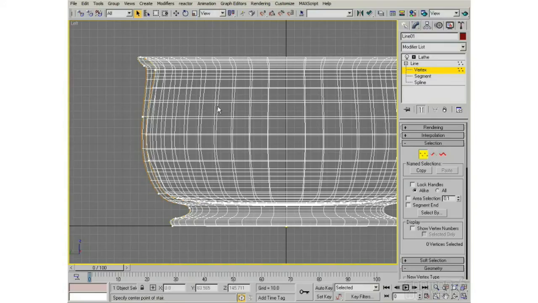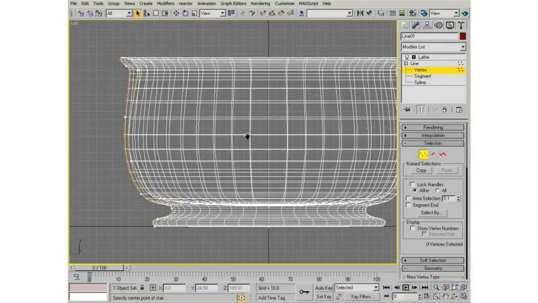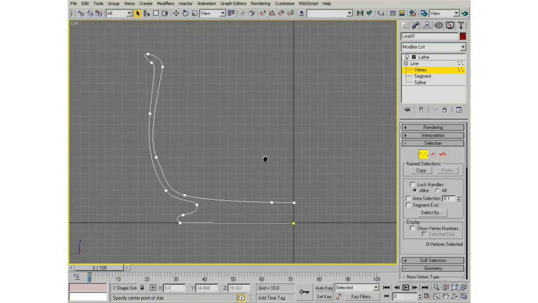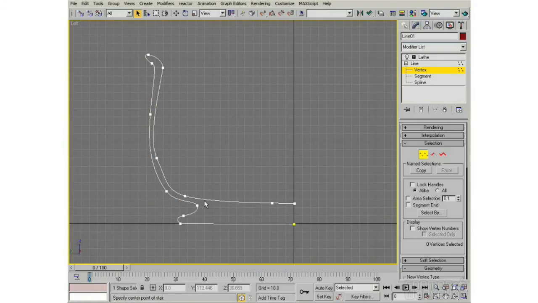So these vertices then become a sub-object. Now, different classes of objects are going to have different types of sub-objects. And in the case of a line, they are vertices. Vertices are the really important thing to edit. When you're editing a line, it allows you to edit the shape of that line. Let's turn off display end result. So now we can see our vertices.